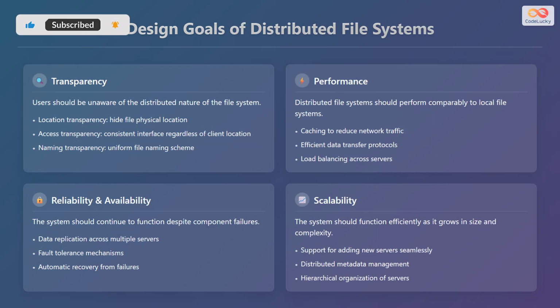When designing a distributed file system, there are several key goals to keep in mind. These goals are critical to ensure that the file system is effective and user-friendly. Let's explore some of these design goals.